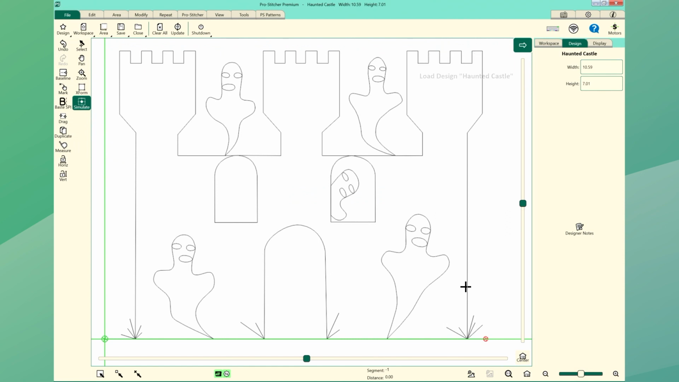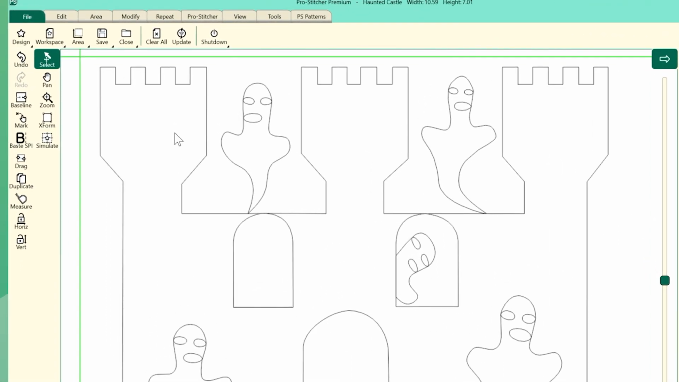Remember, any design that has been purchased or downloaded on this tablet will be available in the PS Patterns folder in your design library. To view and open downloaded designs, make sure the ProStitcher library window is open. To open it manually, go to File, Design, Open.